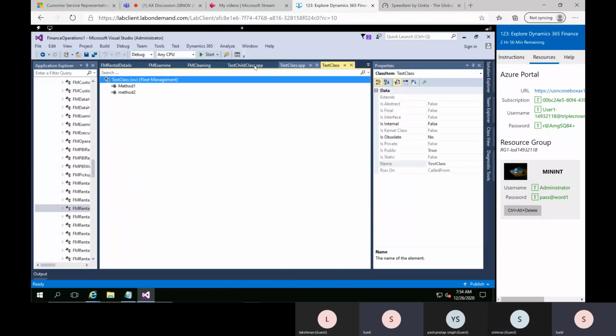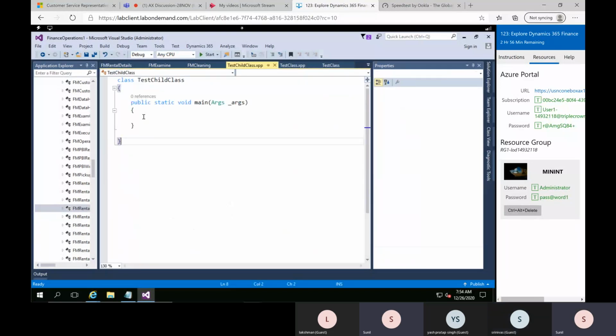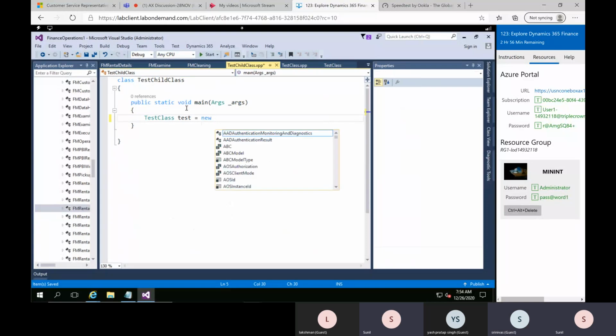So I'm going to test the child class. Here, I've just created one main method. Now here I'm going to create an object for the test class. This is how we'll create the object. Take the class name, give the object name: test equal to new test class. So this is how we create the object for a class. By using the new keyword, we are creating the object.